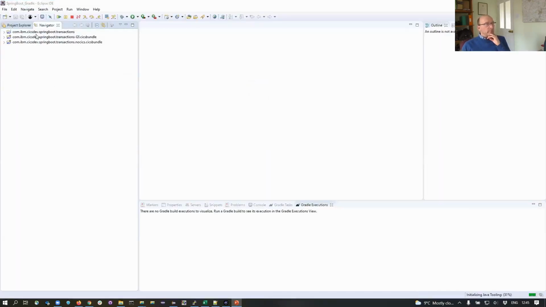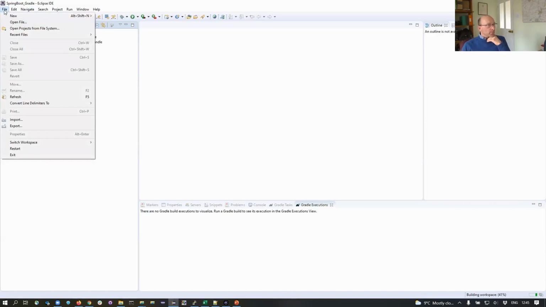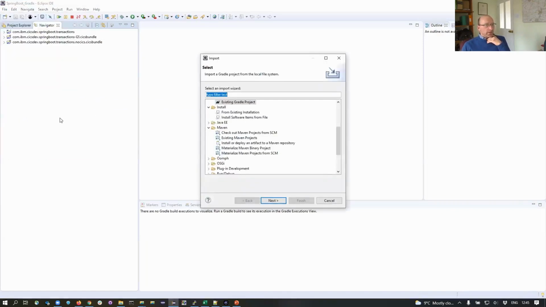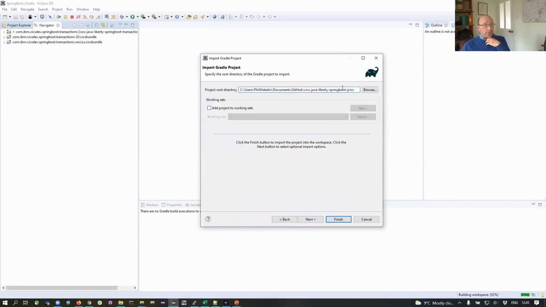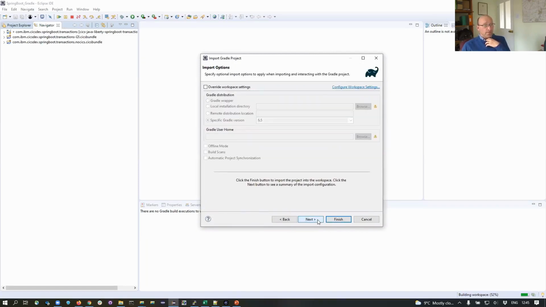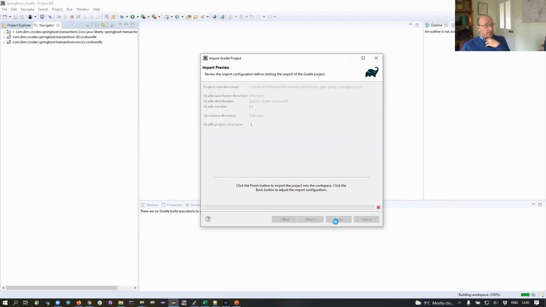Okay, so here I've got 3 projects, but I'm going to import a new project. So I'm going to import the same one, an existing Gradle project. So I'm going to import our sample, which I've downloaded already, the CICS Java Spring Boot JCICS, into my workspace. And that's going to pull that down. So that's on my workstation at the moment. That's going to pull it into my Eclipse environment and create a Gradle project for me based on the build files that are in there. So that should run quite quickly.